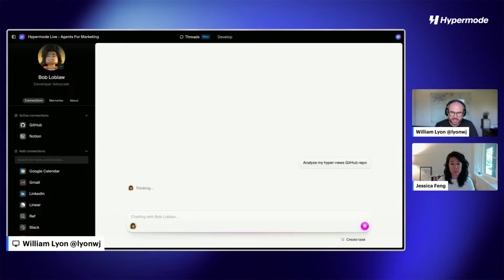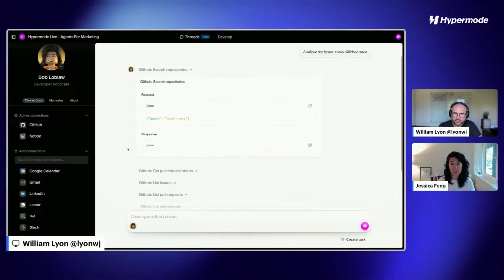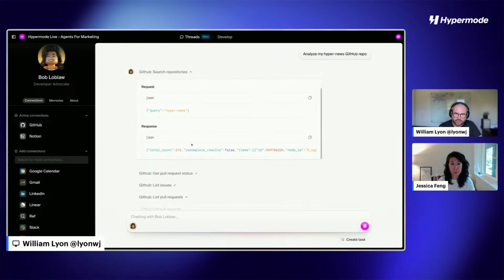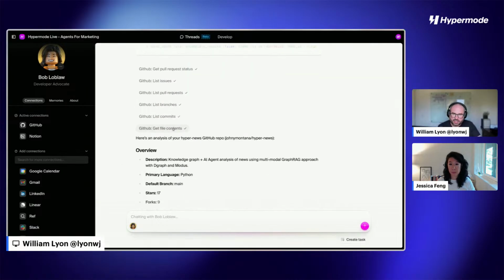So Hypernews is the name of the repo, and we can see here that our agent is going to first use the GitHub search repositories tool. So I gave it the name, and it's going to search for that repo. And then once it finds the repo, I asked it to analyze the repo. So it's going to look at the pull requests, look at the issues, the branches, commits. It's going to look at the README.